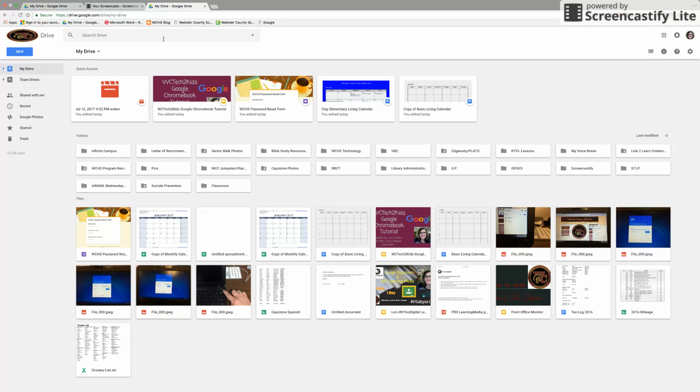Now, let's look at some things that you may be using with Google Drive. I'm going to look at the toolbar over here on the left-hand side, which begins with My Drive. That's just where all of your documents are stored. And as you can see, Ms. Corbin has a lot of documents. Lots of documents. But anyway, moving on down here, Shared with Me.